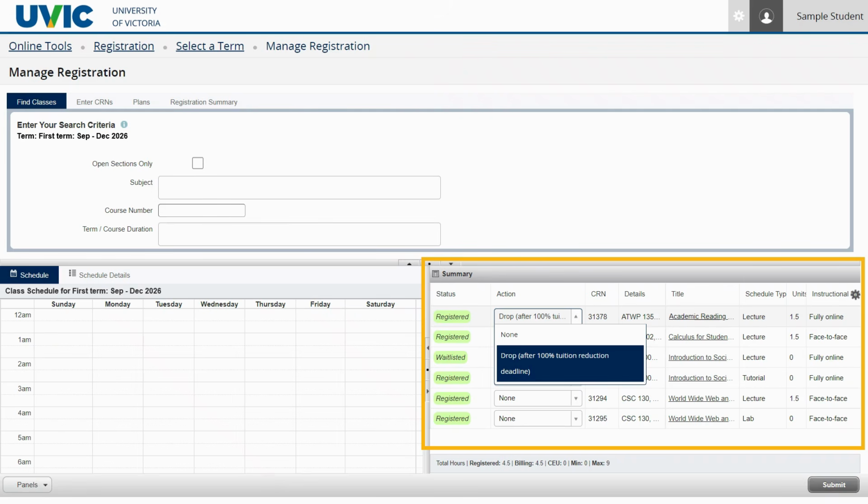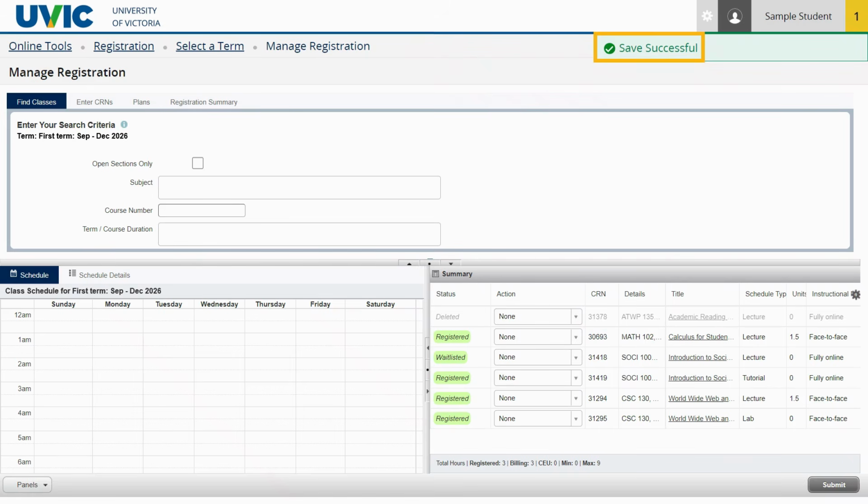For more information on important academic dates, visit uvic.ca/calendar/dates/index. A notification will appear at the top of the screen if the drop is successful. Any dropped courses in your summary panel will show as deleted. At this point, it is safe to navigate away from the page.